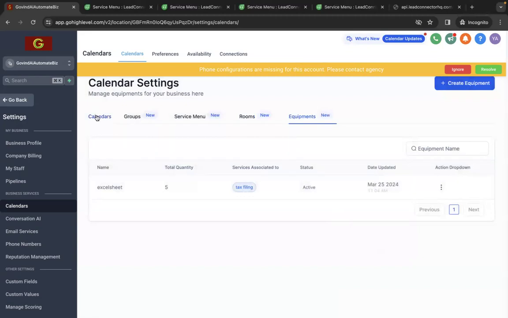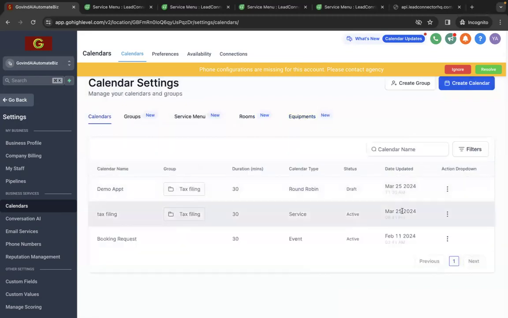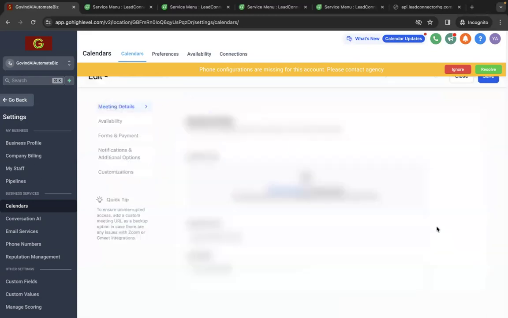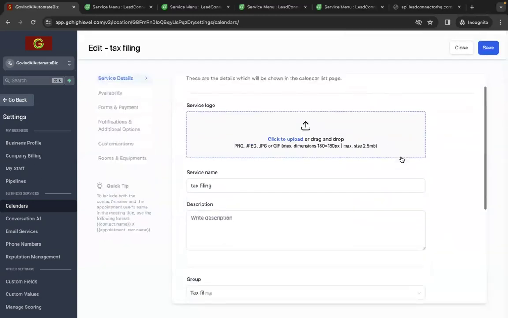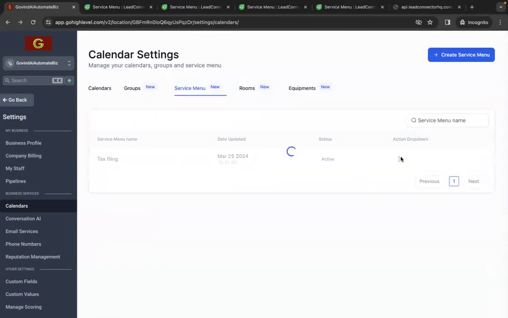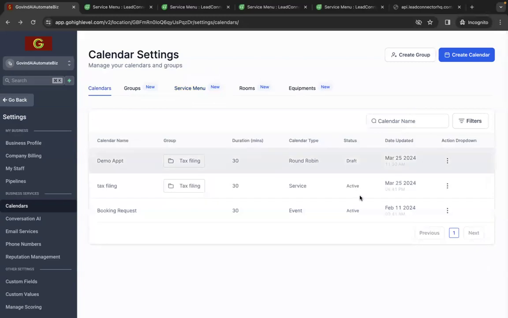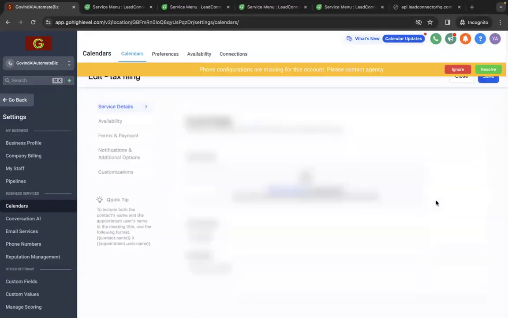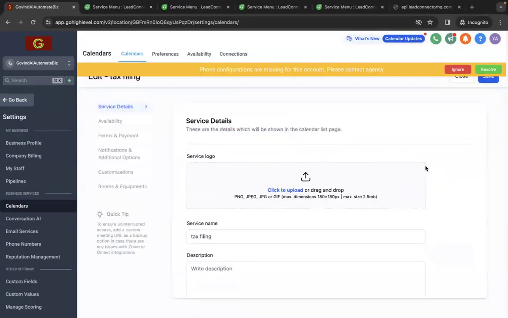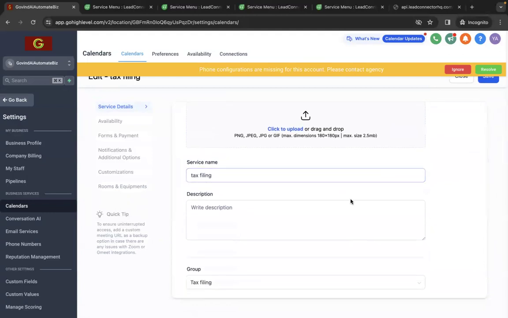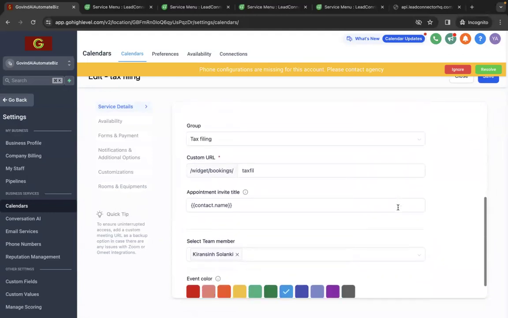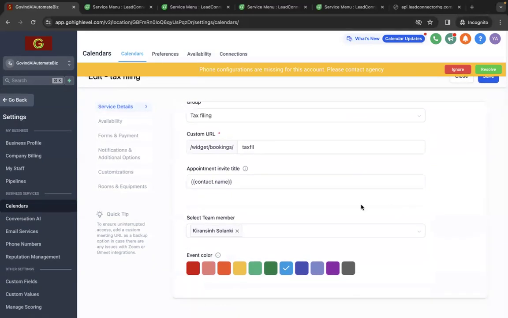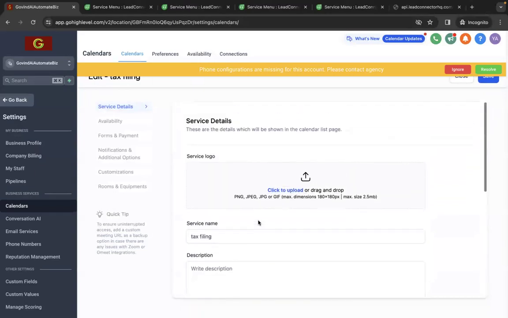Once that is done, what you need to do is go to the calendar and create a new calendar. This is how I created a new calendar, and there I mentioned the multiple options. Calendars, tax filing. See here, in the service details, I mentioned the service name is tax filing, and the group is tax filing group. If you have any members you want to add, you can add them here.